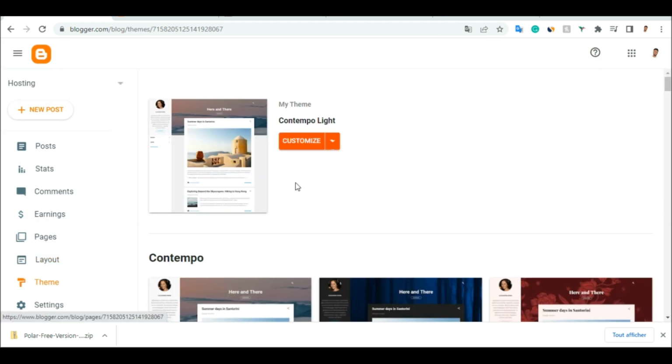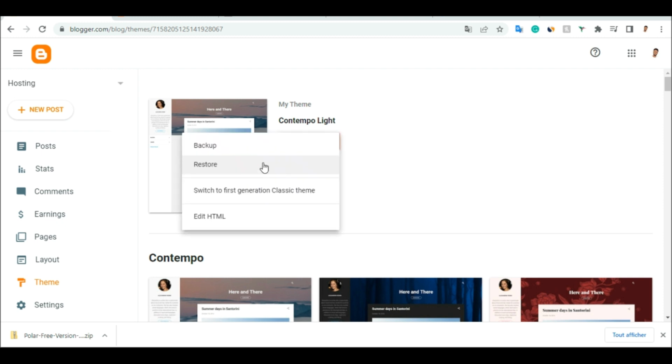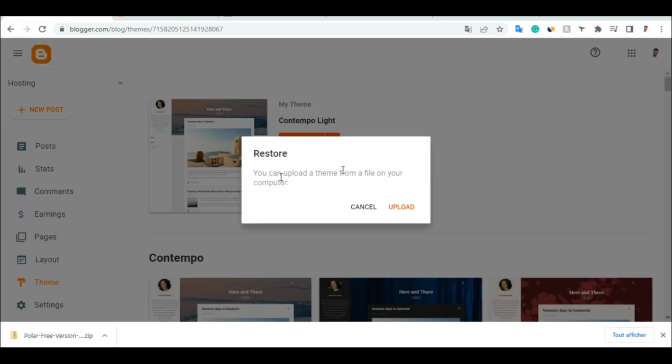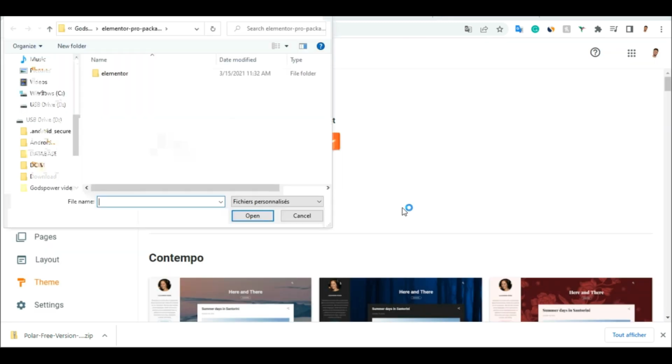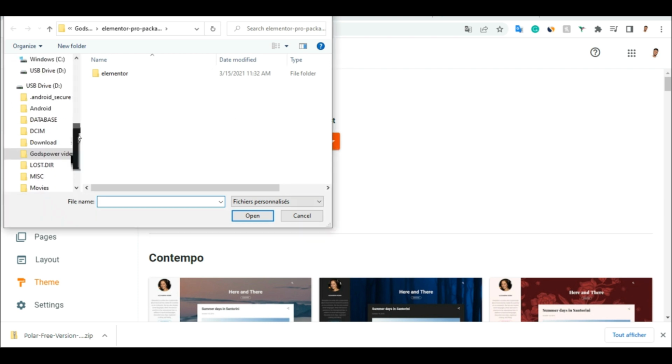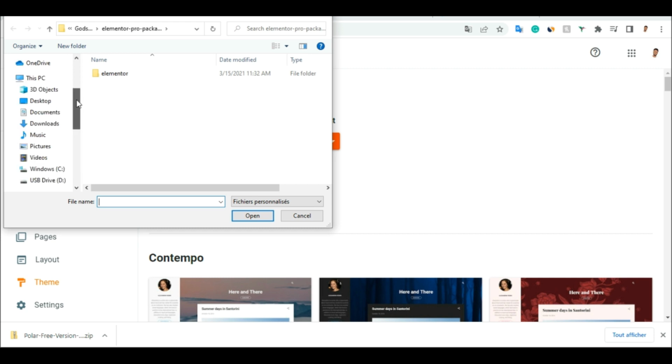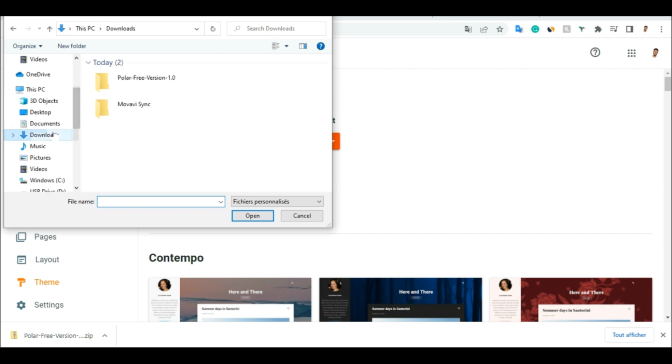Click on theme. Once you click on theme, click on this drop down icon. Once you click on that drop down icon, click on the section that says restore. Under backup, you can see restore at the bottom. Click on restore. It's going to say you can upload a theme from a file on your computer. So click on upload. Once you click on upload, it's going to show you those things that you can see here. You just need to go to downloads. That's where we saved that file.